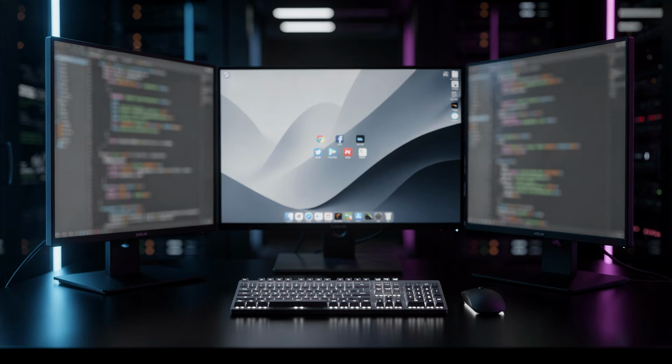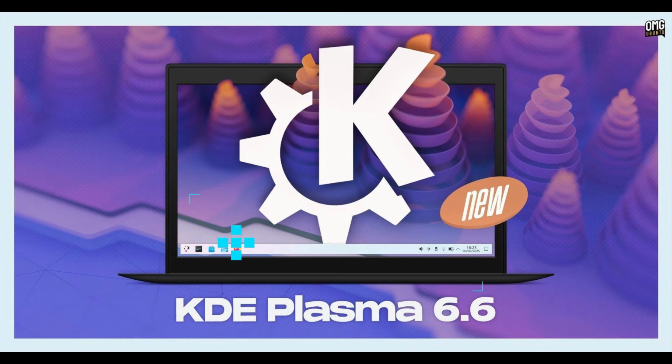Second, the maximum number of virtual desktops has been increased from 20 to 25, which finally allows for a perfect 5x5 grid. It's a small change, but for those who need it, it's a big deal. Performance and display sorted. Now let's look at what might be the most practically useful new feature in this release.